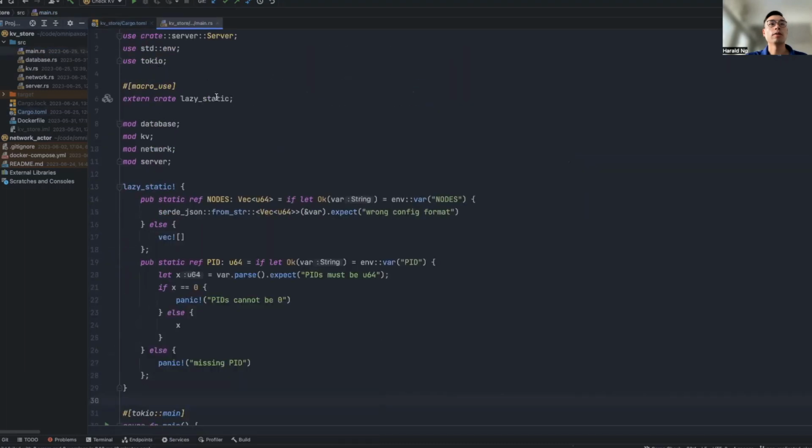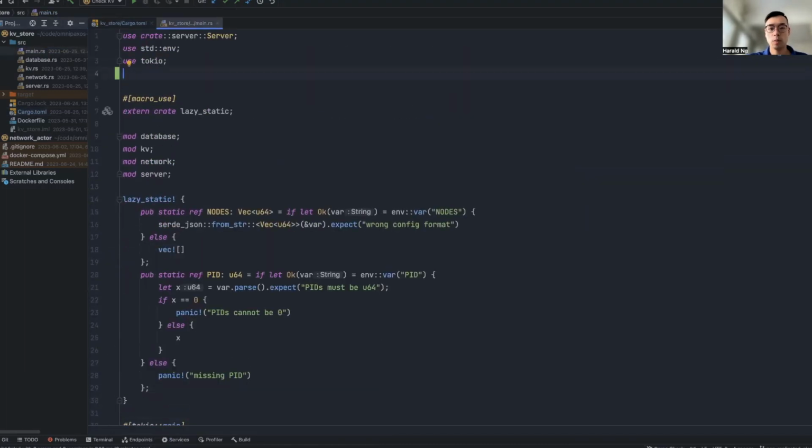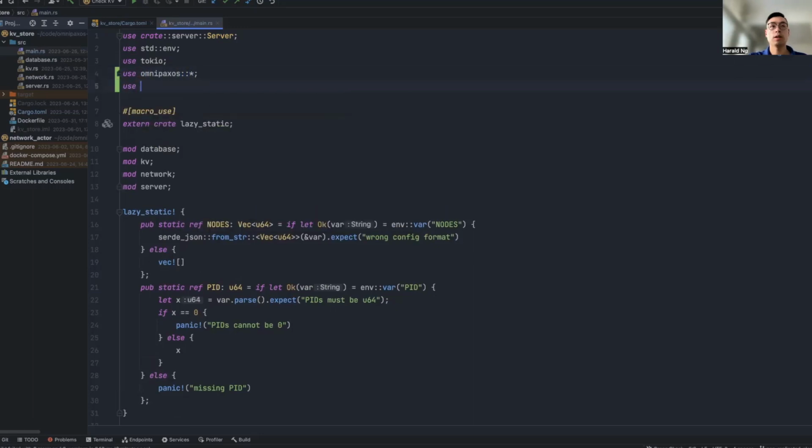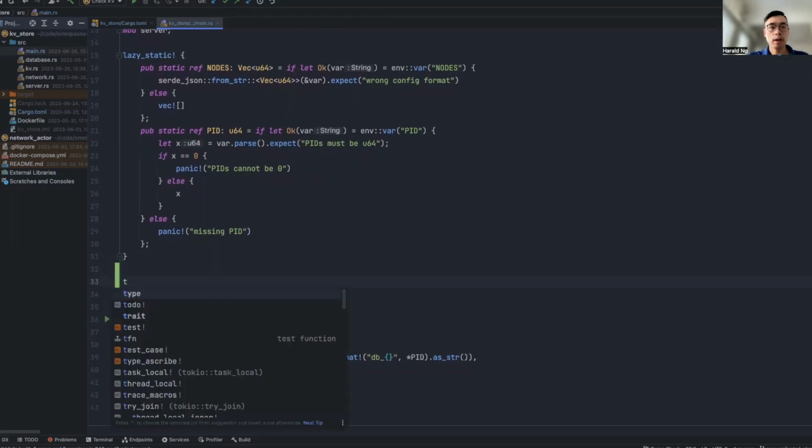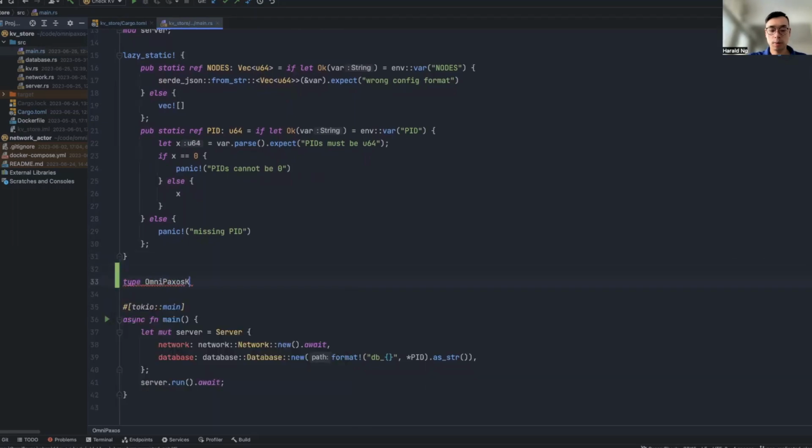So now we can go and define the OmniPaxos struct that we will interact with. I will import OmniPaxos and also the memory storage, which will store the state and the log of OmniPaxos in memory. Now we can define our OmniPaxos struct as a type alias in Rust called OmniPaxos KV, which is the OmniPaxos struct, which has two generic arguments. The first one is the type of the log entries, which in this case is KV command. And the second one is the storage. So here we want to use a memory storage that stores KV command.